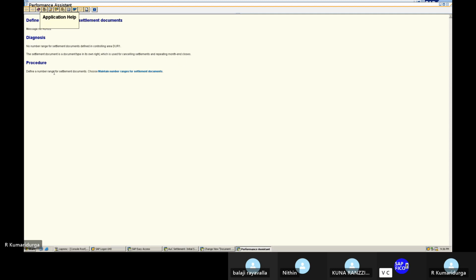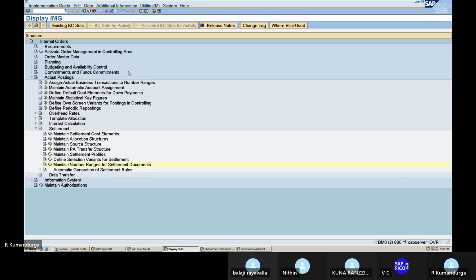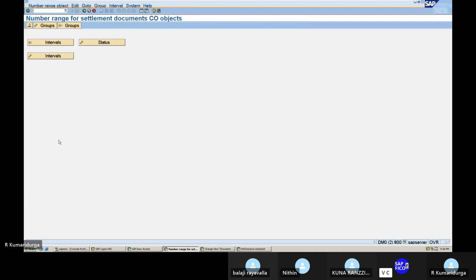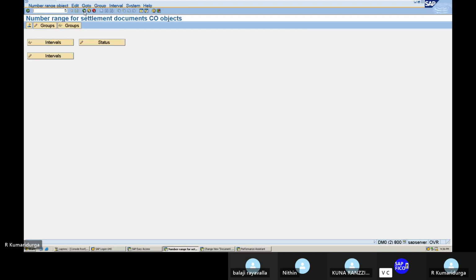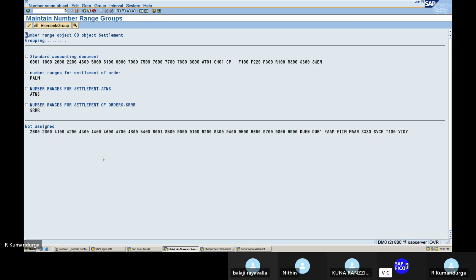Okay, maintain number ranges for settlement documents. Go to that, maintain number ranges for settlement documents. Okay, it is asking for the CO object, right? Go to the groups, ma'am. Go to the groups.